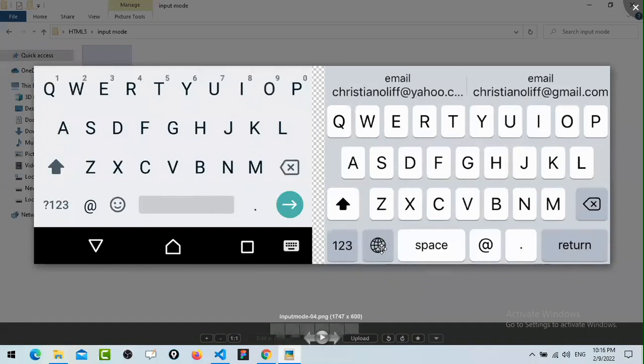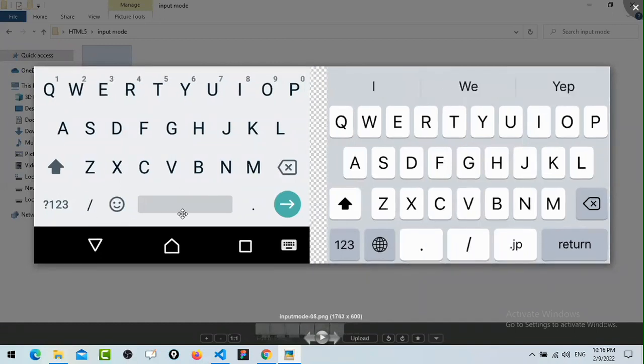This one is for, you can see here we have the at symbol on the keypad. Here also we have the at symbol, which means this one is for email. Okay. This one is for normal text. No, sorry. Here we have slash. Slash is mainly used for URLs. So input mode URL, whenever you have it, allows you to type directly. It gives on the keypad, whatever URL you type, dot and slash are there. Okay.